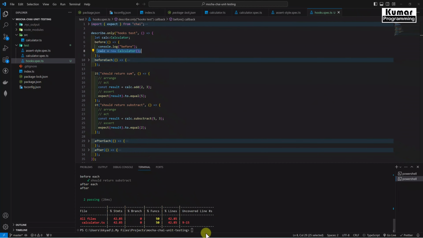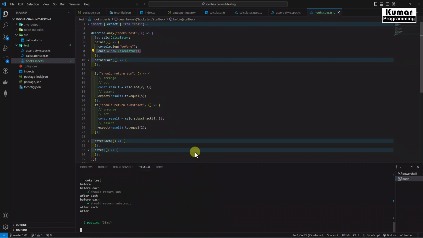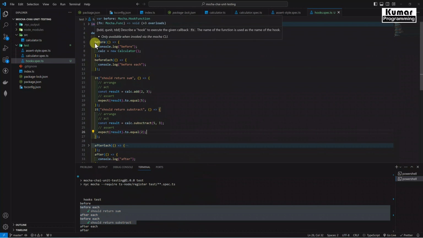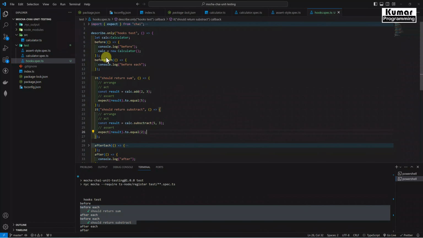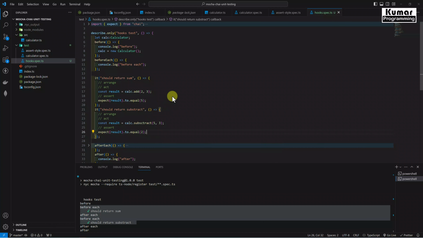Now if you run the test cases once again, it's going to work as it is. See here, both of the test cases are getting passed. So this is how we are going to use our hooks. I'll show you some other examples for the before each, after each and after hooks once we are going to stub and use the Sinon library. But for now, just try to remember that this is the way that we are writing our hooks.